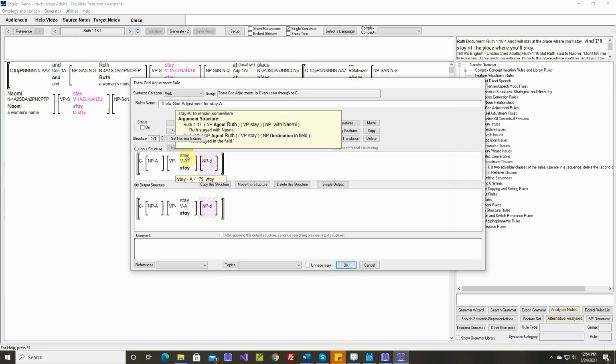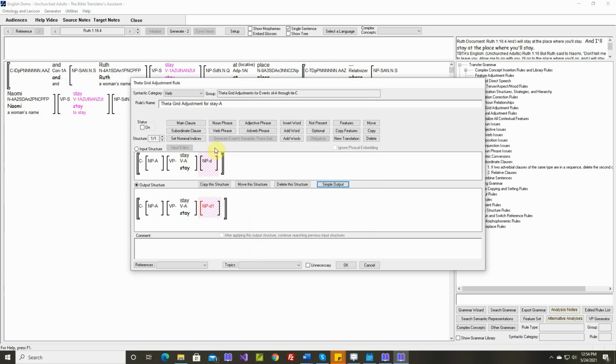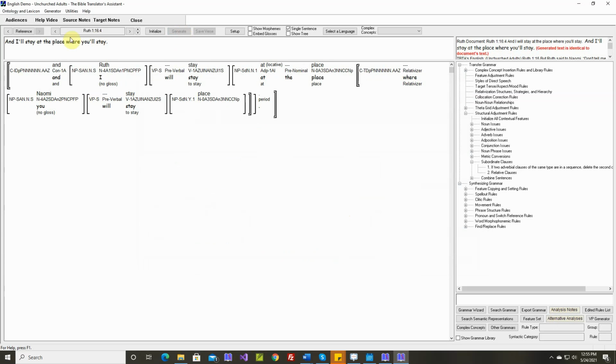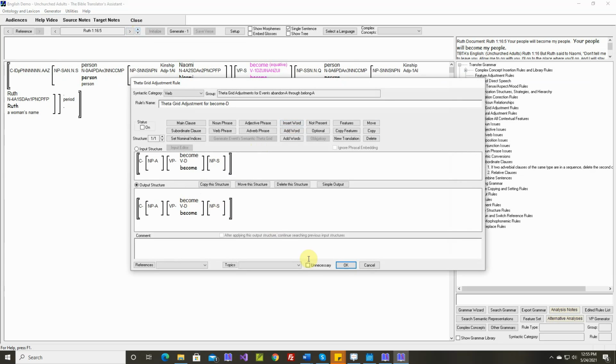Okay, stay. Stay takes a destination noun phrase, but you can see there that when we do the analysis, we include the preposition in the destination noun phrase. John stayed in the field, John stayed by the field, John stayed near the field, John stayed under the field. So we don't need to insert the preposition here. In our output structure, let's just specify that this is oblique 1. And I'll stay at the place where I'll stay. Generated text is identical. I don't think we'll need this rule for English.